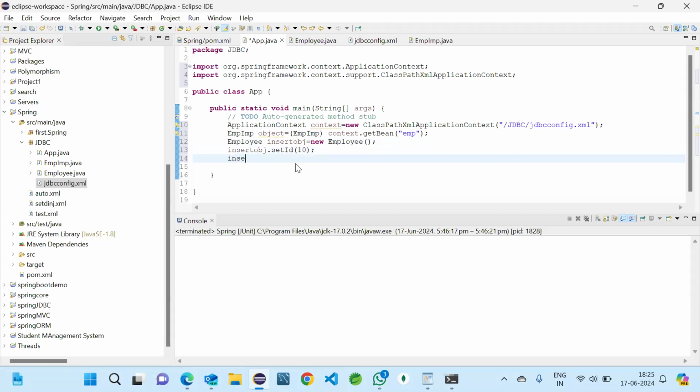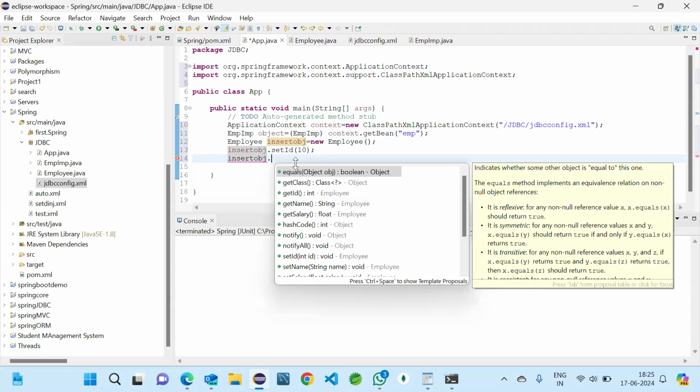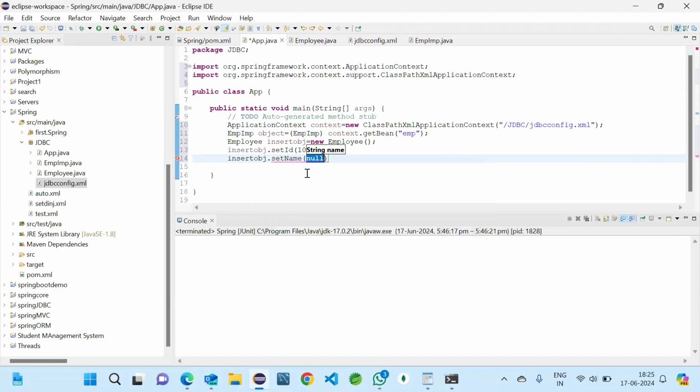And then if I wanted to insert the name, if we wanted to take it from the console, that is also fine. But for now, I'm using setters and getters to take the values like this. After this, we'll work on that also, like how to take the values. And setName, next one. So name will be any name, and then next salary, insert object dot setSalary.